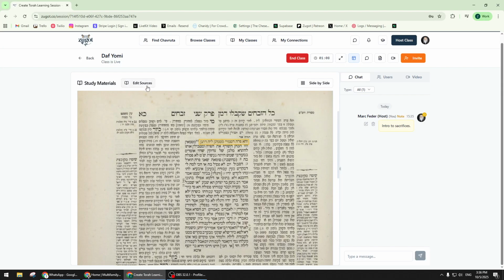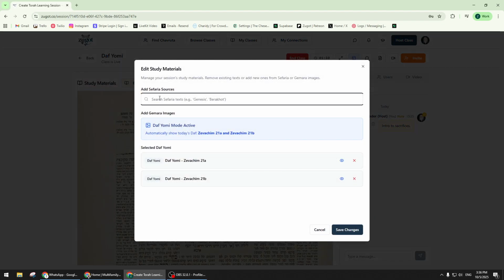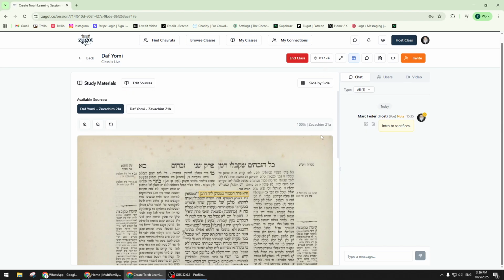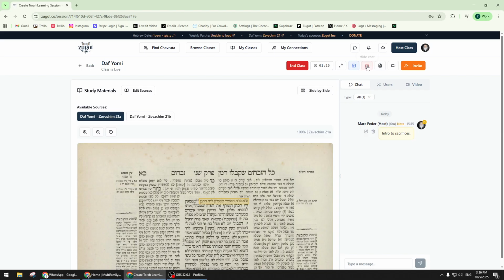As a host, you could also edit the sources if you so choose. We have the Daf Yomi mode active, so we want to leave this as is, since it'll automatically show the day's daf. Now you can see the timer that shows how long the class has been running. Now let's just go through these different buttons.